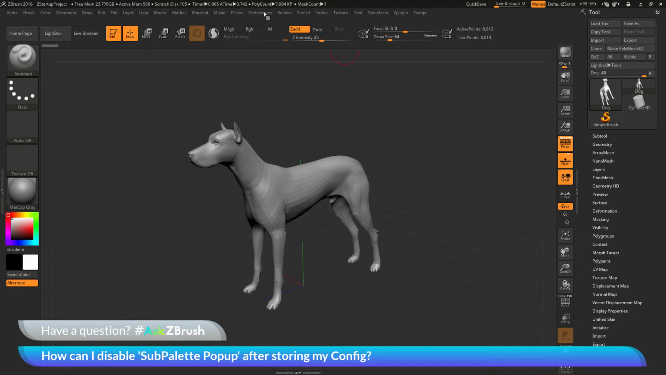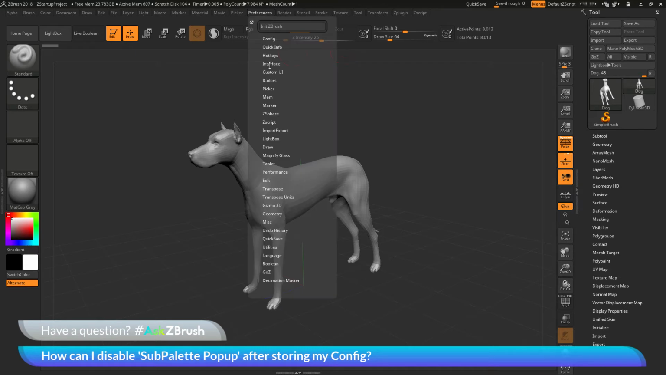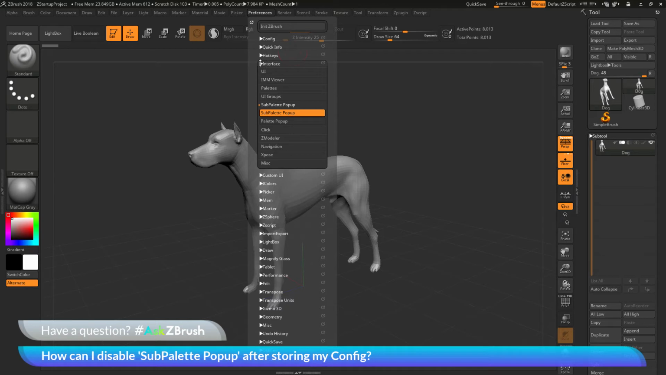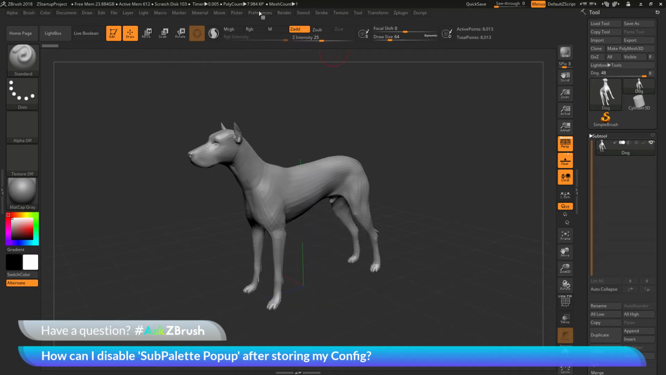If I navigate to my preferences panel up here and open this up, then go to interface and open up SubPalette Popup, there is now a button here that will allow you to enable this option. What this option does is hide all the subpalettes that are currently displayed except for the one you currently have selected. If I turn this on, you'll see that each one of these things now has this little arrow.